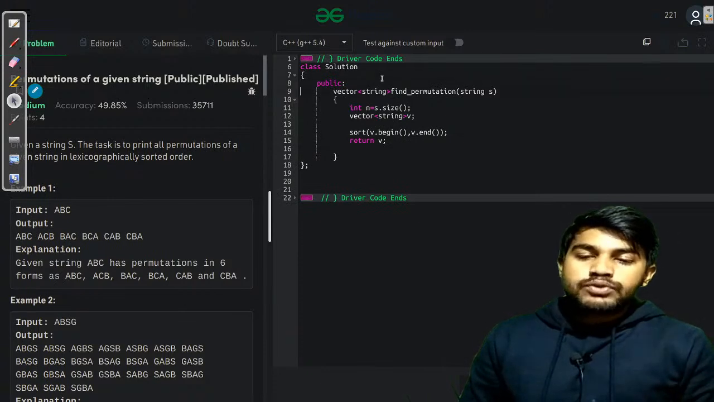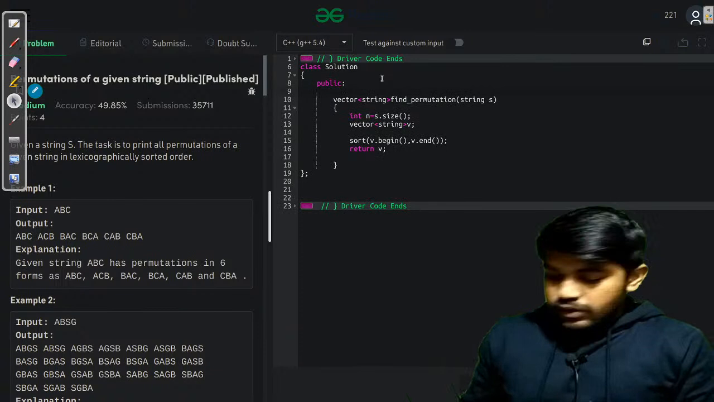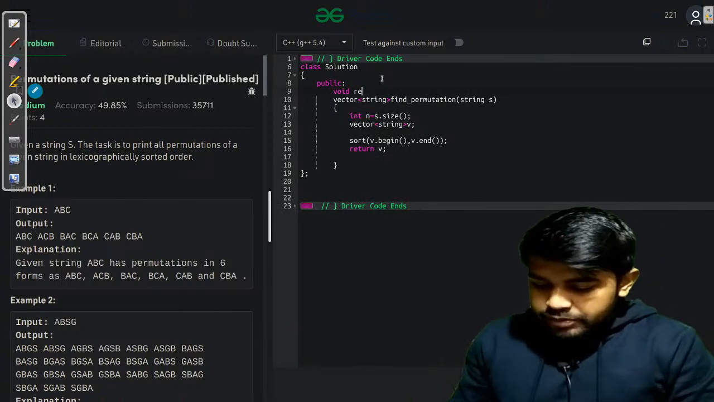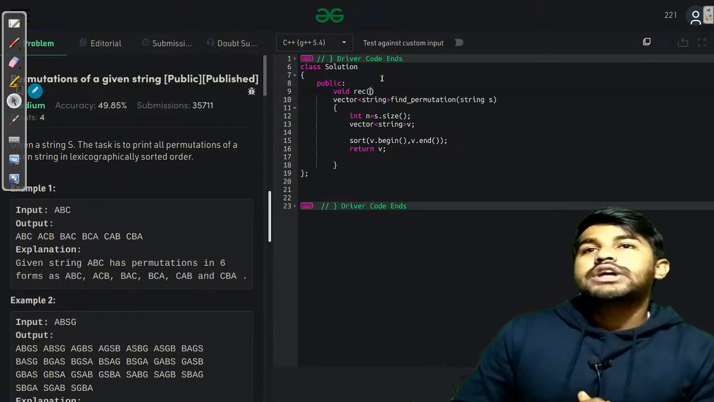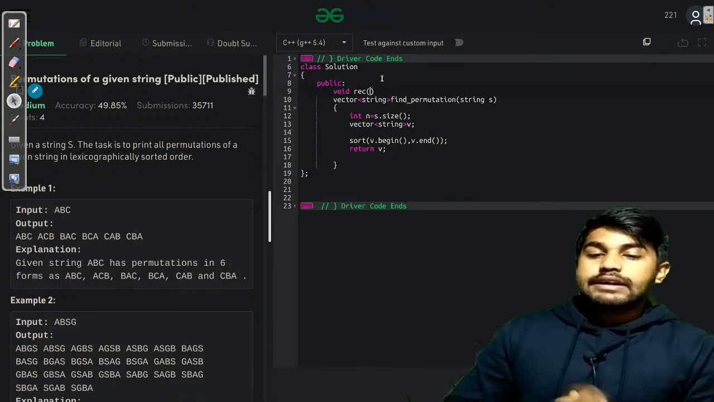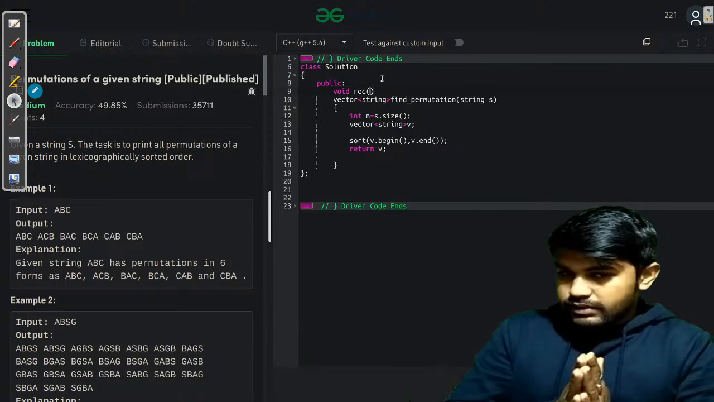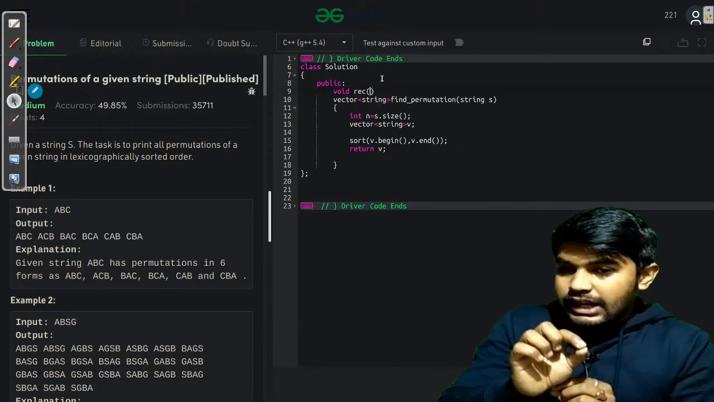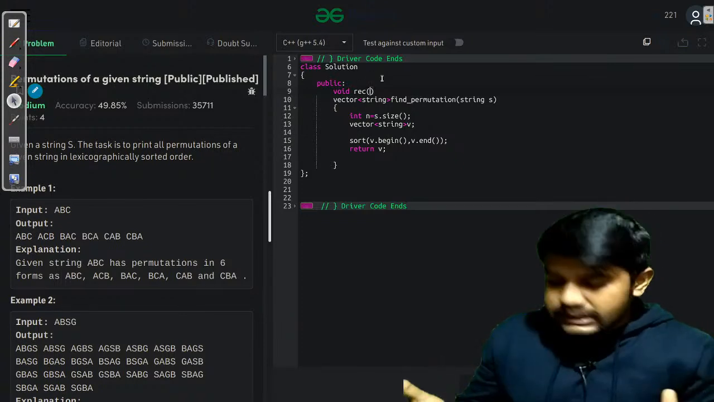Now let's move to the first function itself. The return type would be void. Why would the return type be void? Because we would be storing our answer in the vector itself, the v vector. The answer will go inside the v vector, so we don't need an external one.